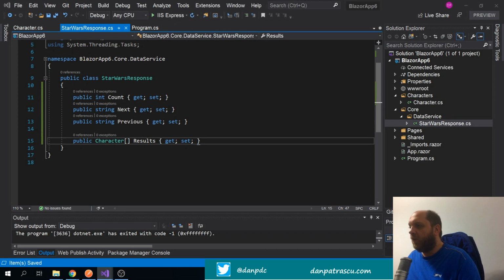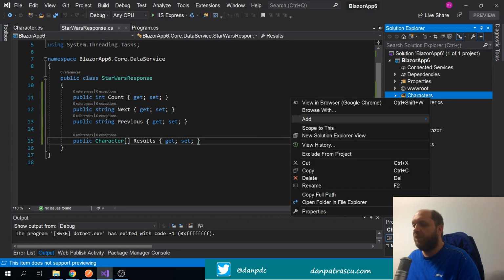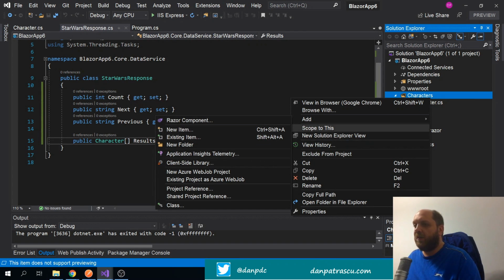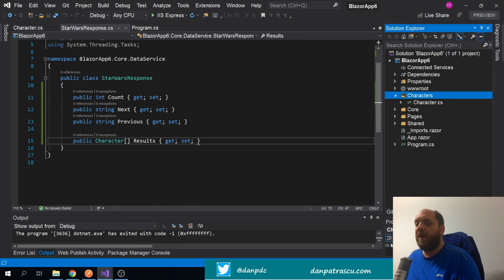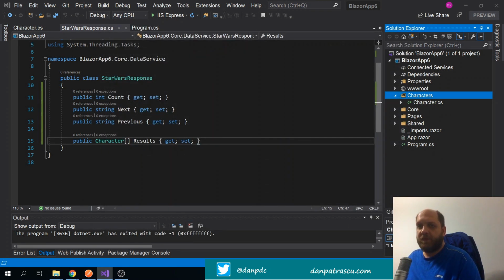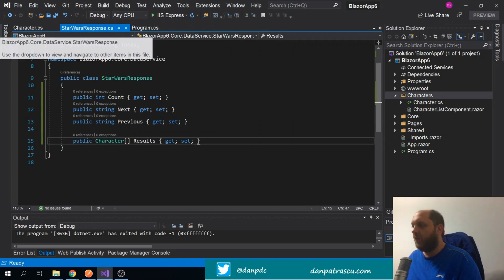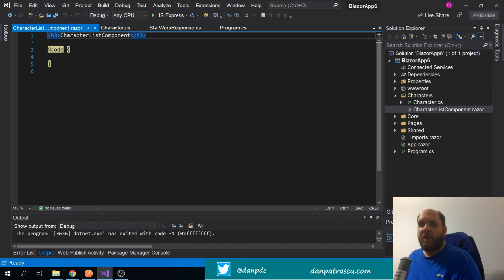Now, let's create a new component. We see that when we click add, we have this Blazor component option that we can add to our project. Let's call this CharacterList component. Okay, and this is a very basic component. Let's close this file and open it again. And right now it's better.